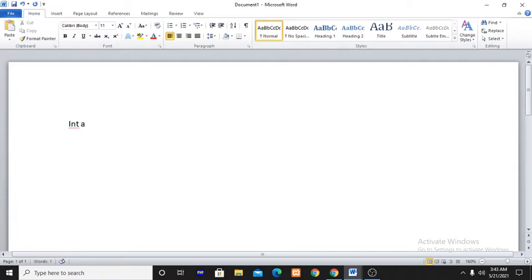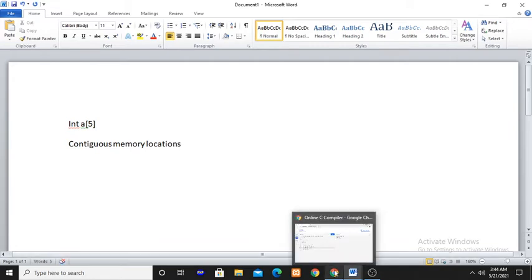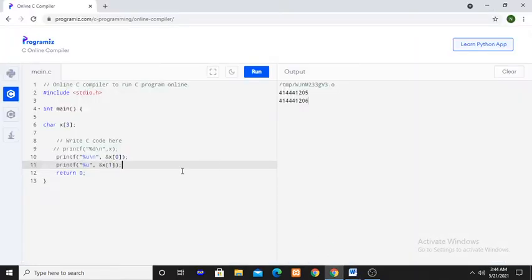You know what an array is and what the declaration of an array is, and how to read the data into the array. Elements of the array are stored in contiguous memory locations. What is the meaning of contiguous memory locations? You can see the meaning of contiguous through an example program.